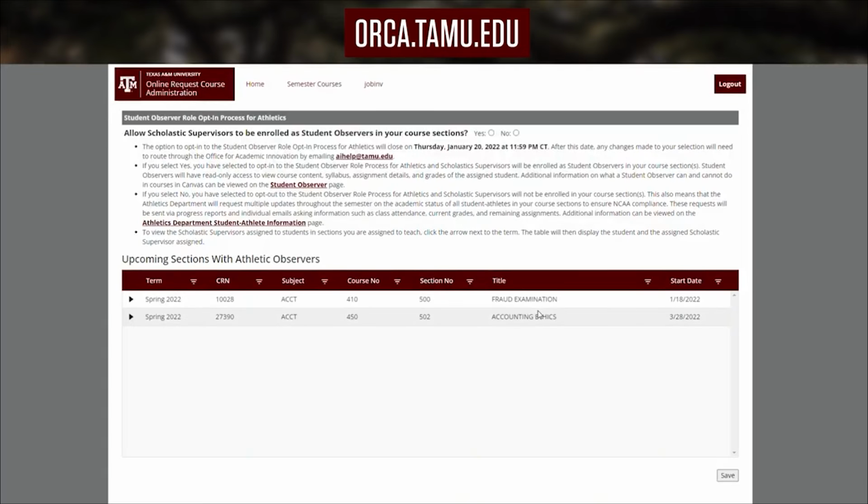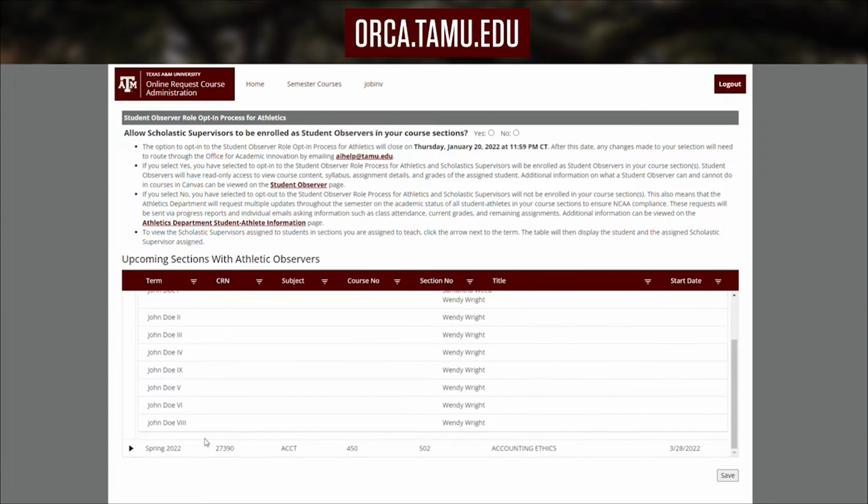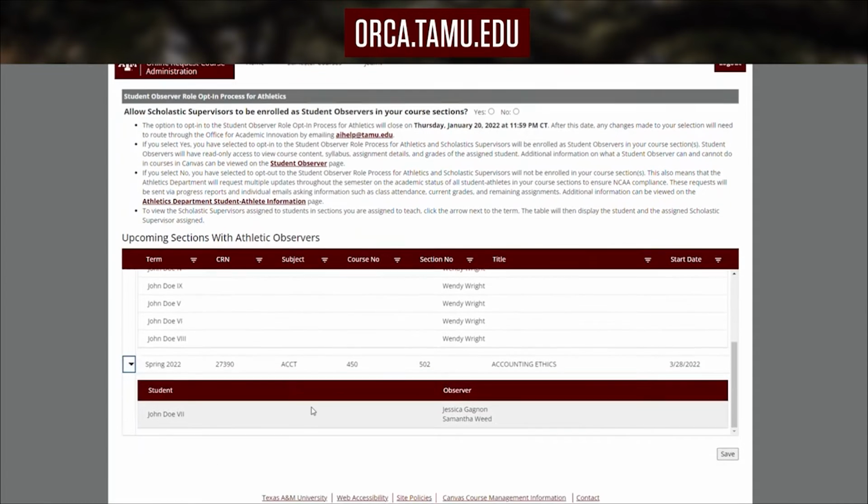When you click Review on the prompt, you can update your opt-in preferences and view the Scholastic Supervisors that will be enrolled in your Canvas courses with the Student Observer role. You will also be able to see the student athlete that each Scholastic Supervisor will be assigned to. To view the course, the student athlete, and the Scholastic Supervisor, click on each of the arrows next to the term, and the information will display in the table.